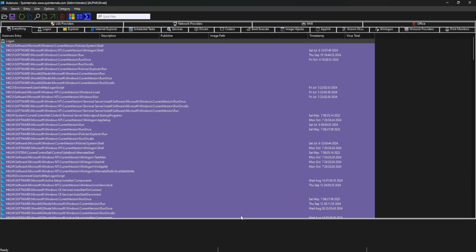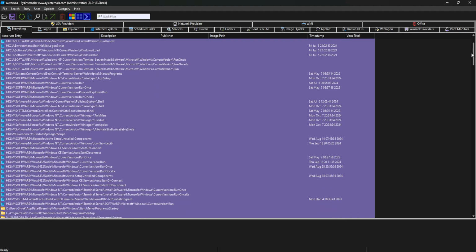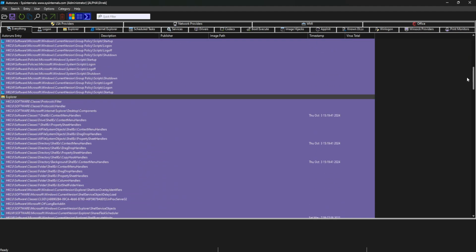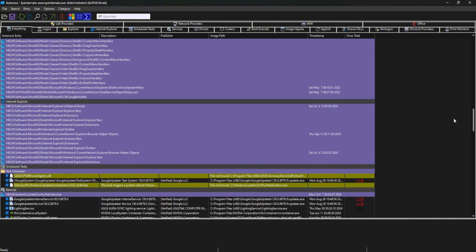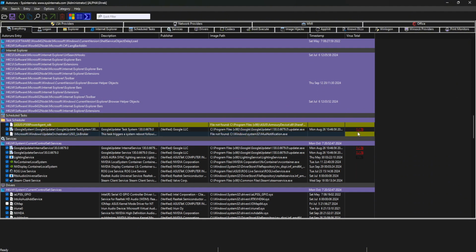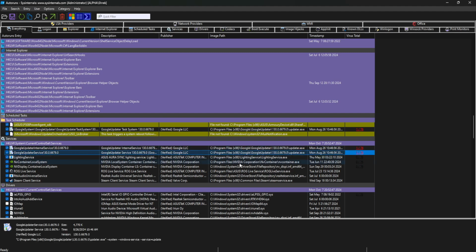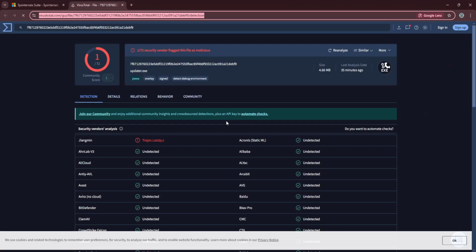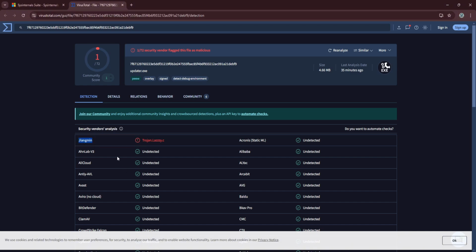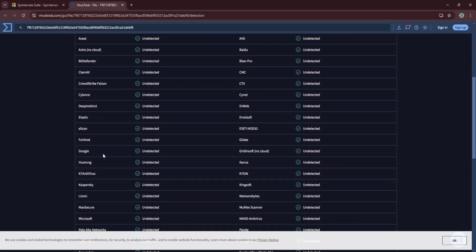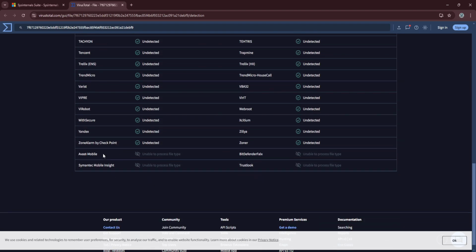And as you can see in my example here, everything looks pretty clean. But we are looking for at least one that has a score. So you see this one, it's a Google Update Service and it has a red marker. If I click on that, it will show me that it's a Trojan Lazy and is reported by only one virus database, while everything else is clean.